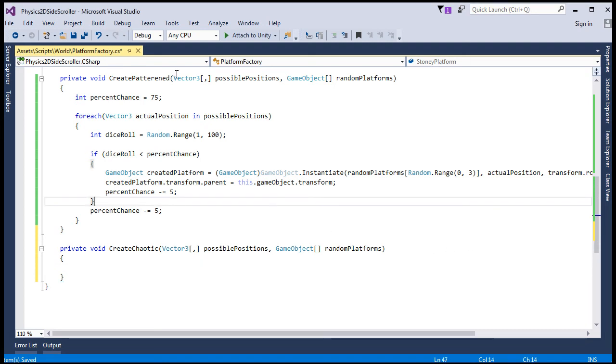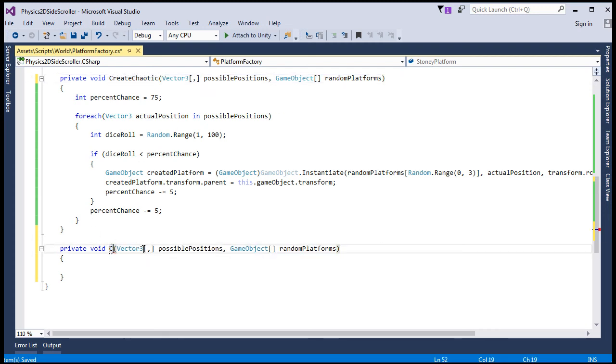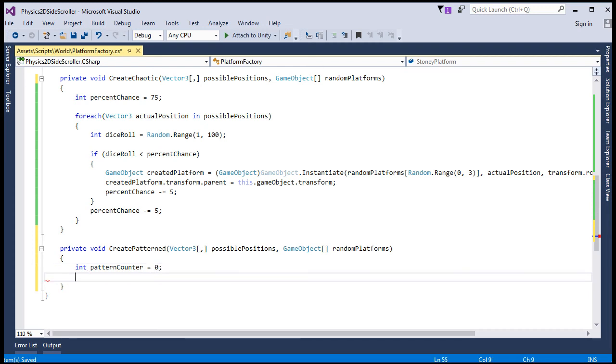Actually, I got this backwards. This is the more chaotic one, actually. So just rename these. This will be create patterned, and the other one up here that we just wrote is create chaotic. Right? This is a more patterned kind of approach. And we'll say int pattern counter, set that to 0. Say int even or odd equals random.range.